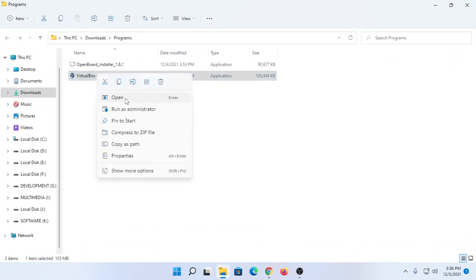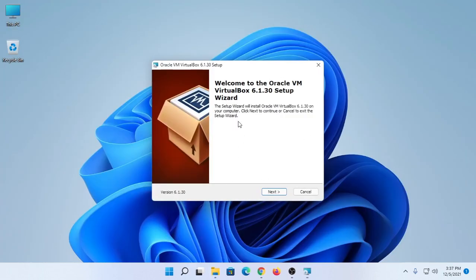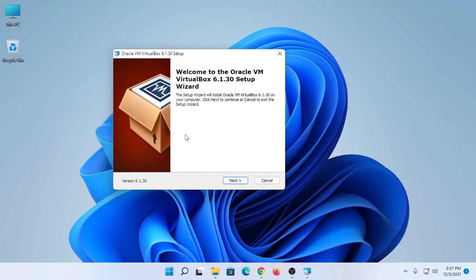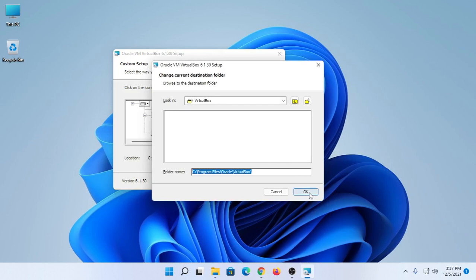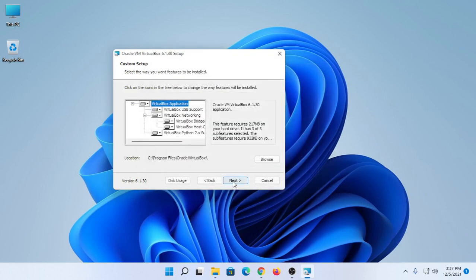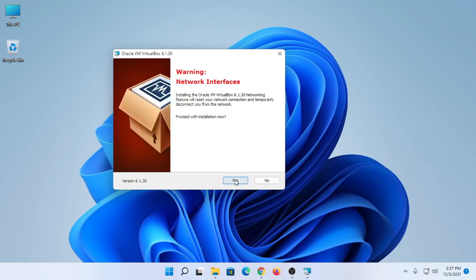And open VirtualBox installer. Click on next to continue on installation. Now select the destination folder where you want to install VirtualBox. This is the default location. You can change this location by browsing. Okay, now click on next to continue installation. Click on next.